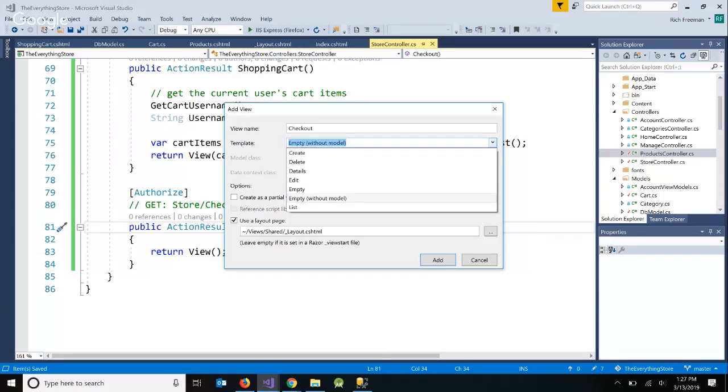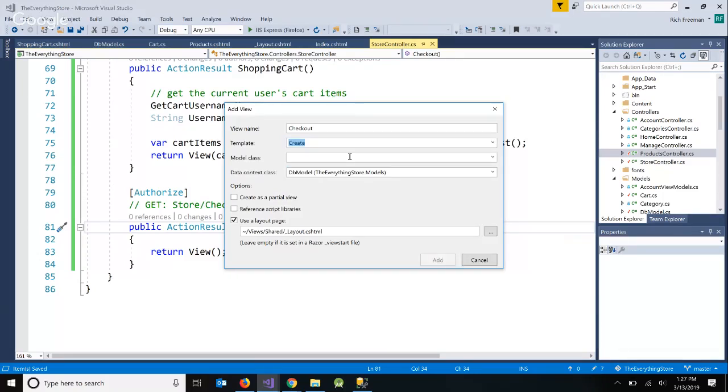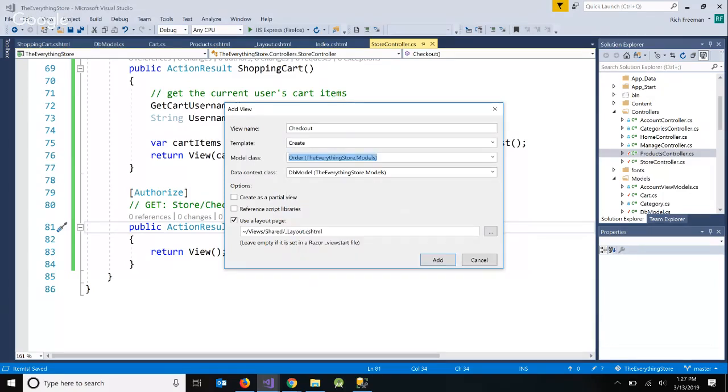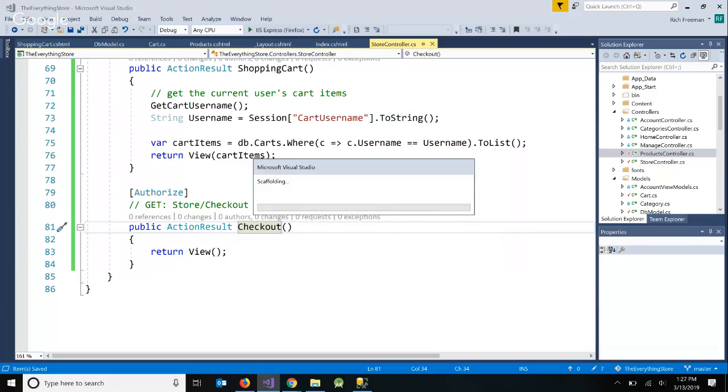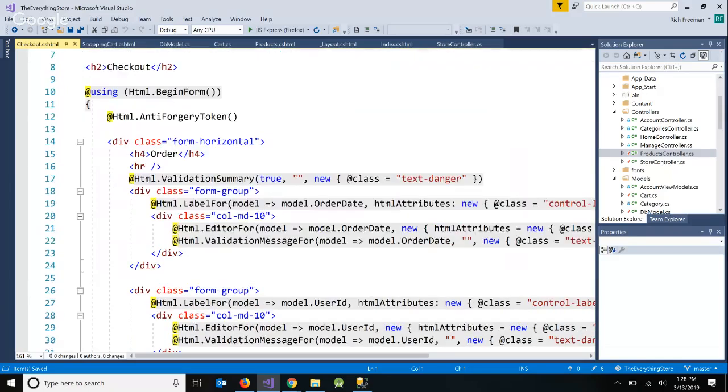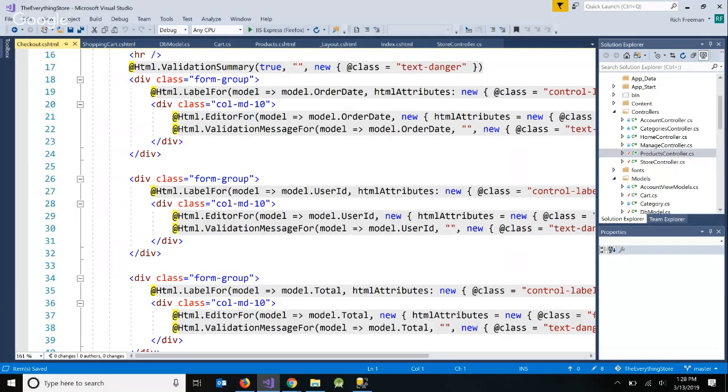So if we pick the create template, we want to give the user an empty form so they can give us their customer information. We're going to use the create template based on the order model. This will scaffold out a form with all of the fields we want to ask from our customer. So we'll call it checkout, uses the create template and the order model. We'll scaffold this. The model is a single order, not a list. It creates a form with our anti-forgery token, and now it has inputs.